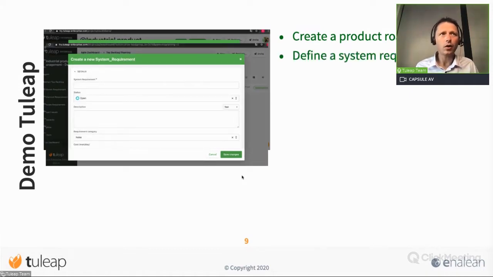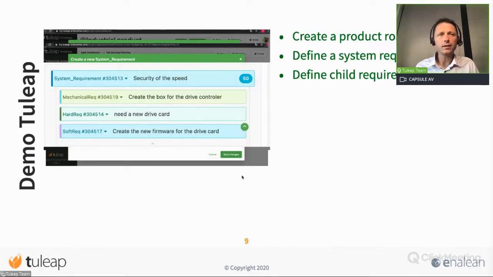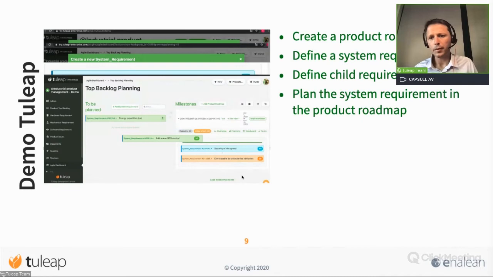Okay, so for this product roadmap, I will create a new system requirement. This system requirement will be defined. So I will define a mechanical requirement, hardware and software, because in this example, we will have 3 teams. And after this, I will plan the system requirement in the product roadmap. To do this, I will use several features of Tuleap. The main one that I will show you is what we call the Agile dashboard. This is the one that you will use to plan your project.